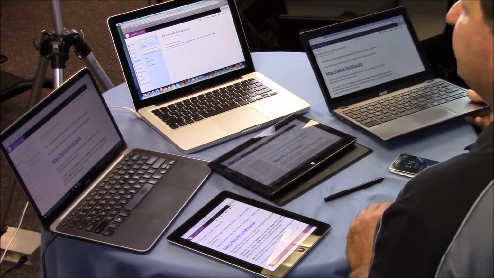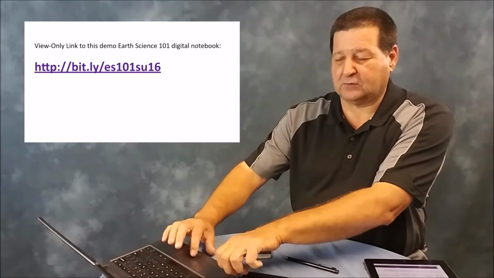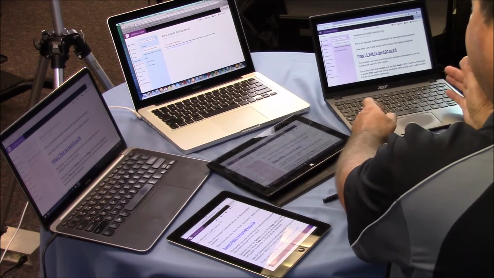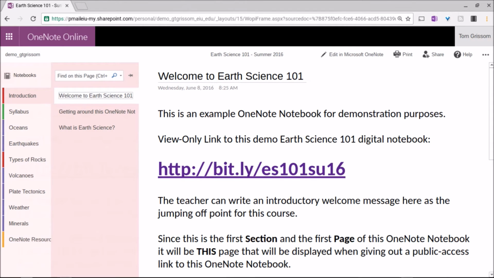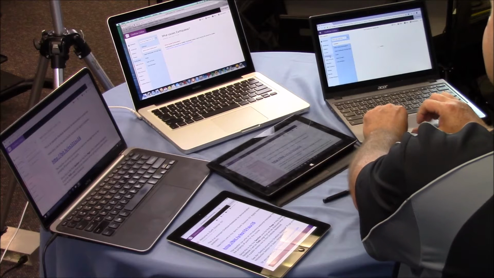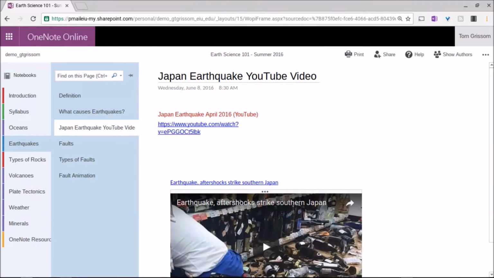We also have a Chromebook. Many of our students have Chromebooks, and because all you need is an internet browser, Chrome's certainly one of the more popular browsers. So you just go to that view-only link, and you can access OneNote Online with the Chromebook. Again, familiar interface. We have the hamburger icon to expand our navigation pane. We can go over here. Let's go to our earthquake section, and let's look at the Japan earthquakes. And this will take me to our YouTube video that we have linked inline.